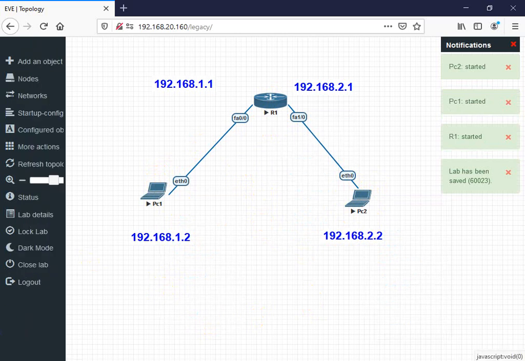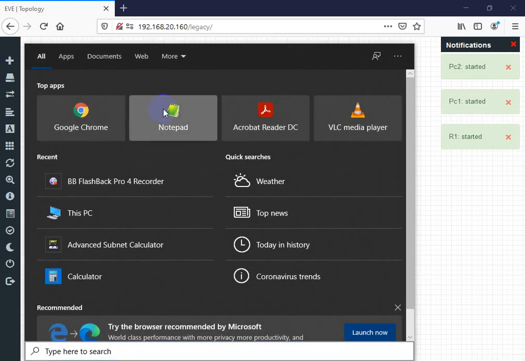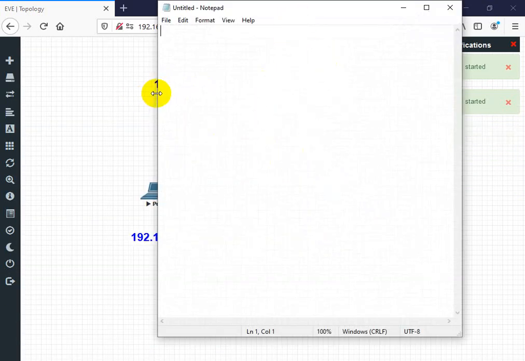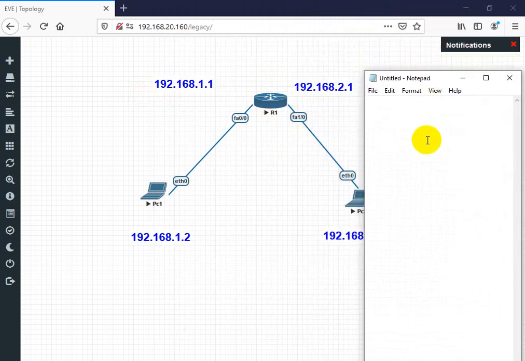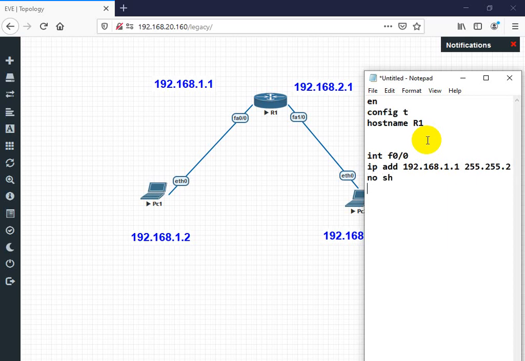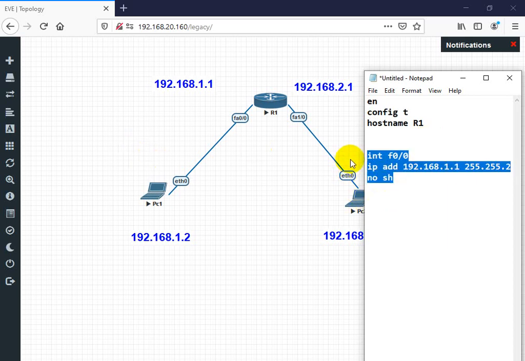And the router configuration we can give. Let me open the notepad. In the notepad we are going to write the configuration. The configuration is basic, what we learned in our CCNA. So we will write enable, config t, hostname R1. Hostname I will give as R1, and then I will write interface F0/0. I will assign the IP address 192.168.1.1 255.255.255.0 and no shut.